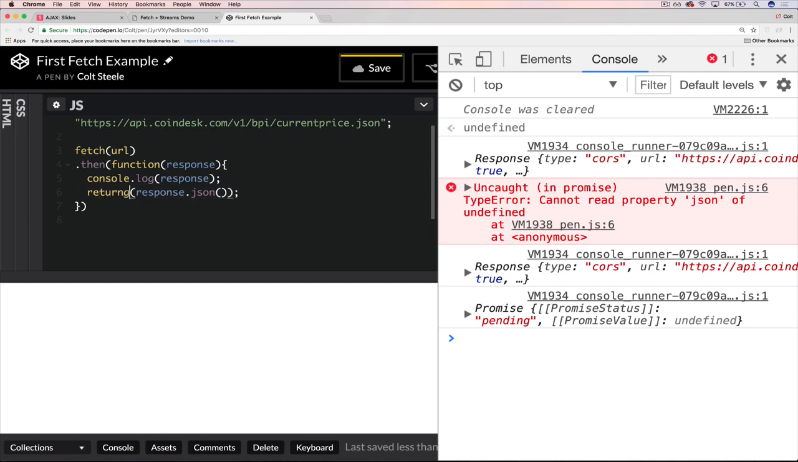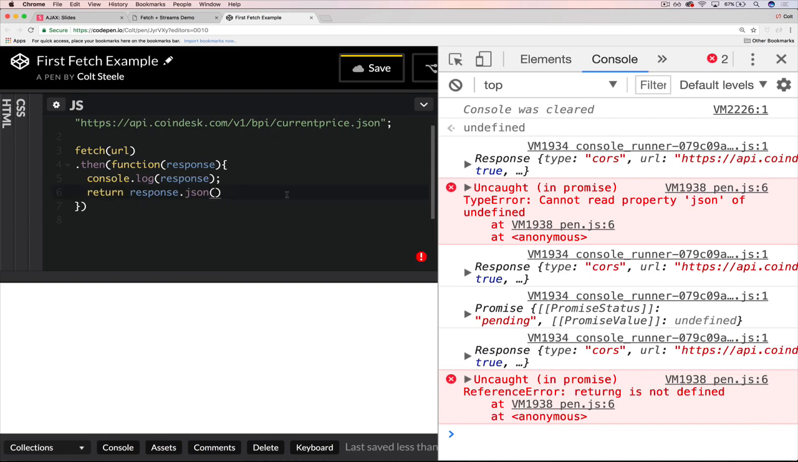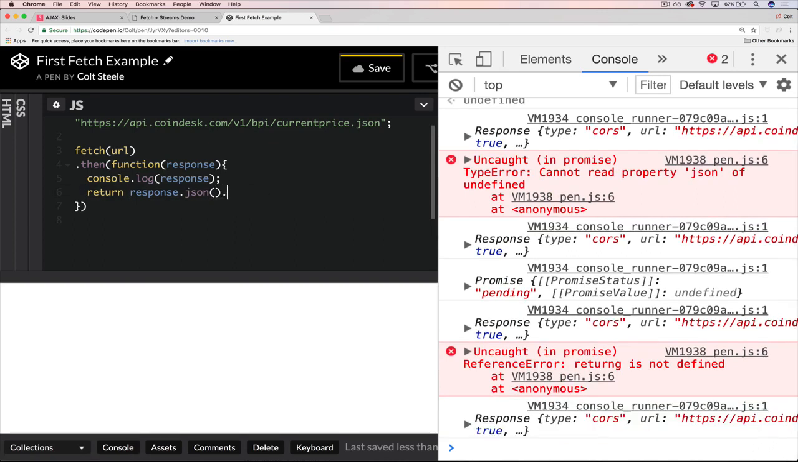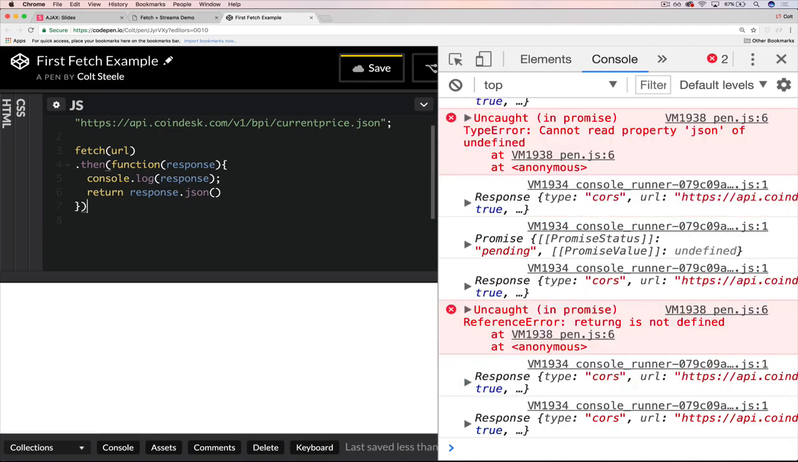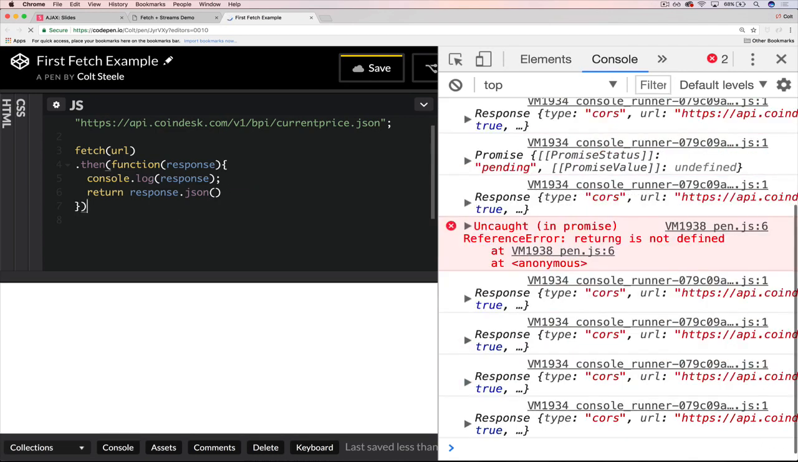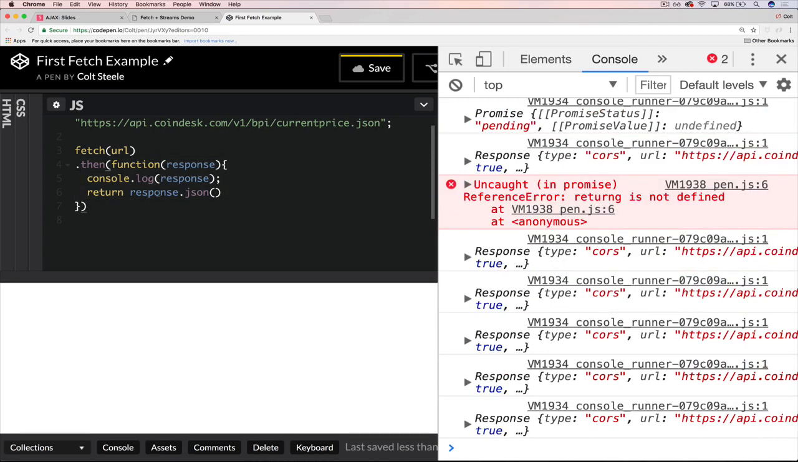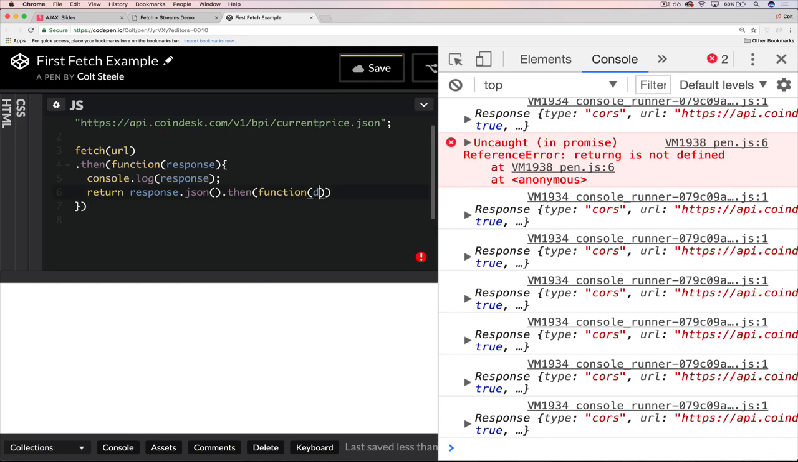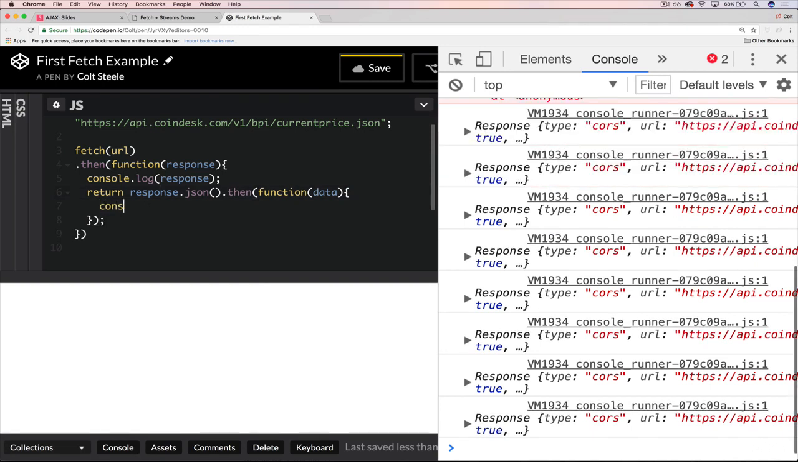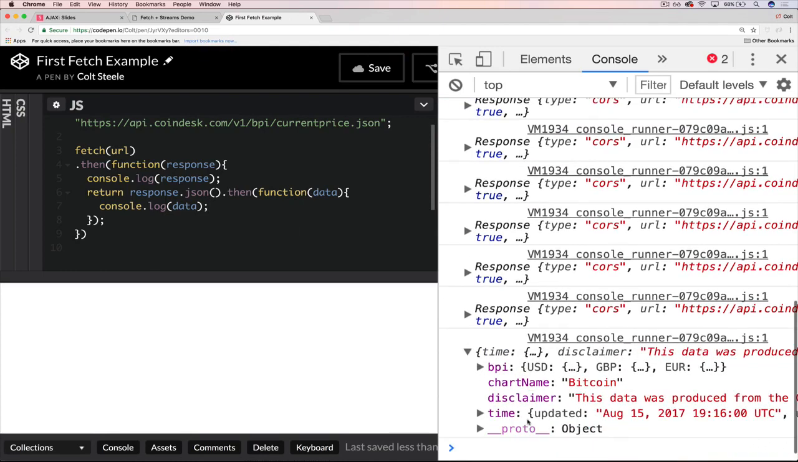So I can do return response.json just like this. And I have a couple options. I can do a .then right here, or I can do it here. Because remember, we have this first .then, which returns a promise, which we're returning here, response.json. So I can chain on .then, which is the next thing that will happen when this finishes, either here, like this, pass in my function. Let's call it data. And in here, I can do a console.log data, just like that. And you'll see we get our parsed JSON.